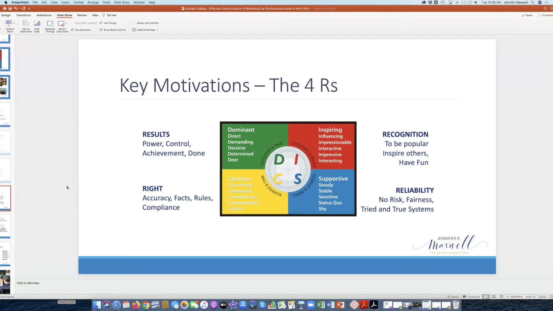It's very true. They're all about accuracy, facts, rules, compliance, and correctness. So they love to write policies. They are policy makers. The rules apply so that overall it really just makes sense and everybody can stay on track, and nothing is going to go wrong here. So those are the 4 motivations.